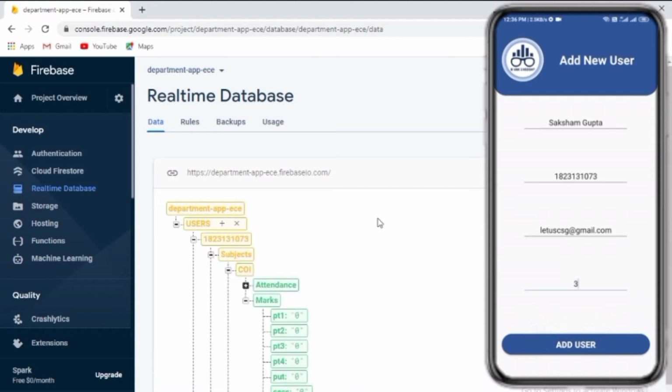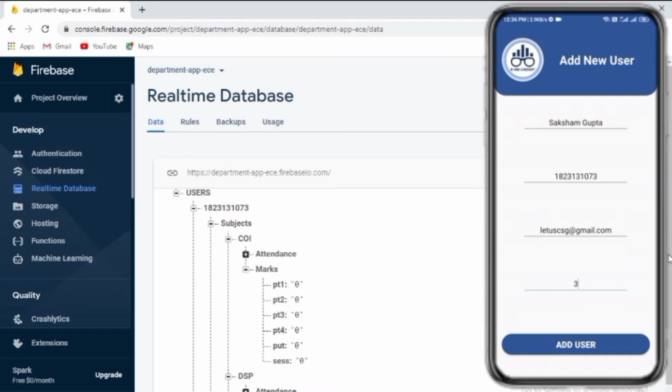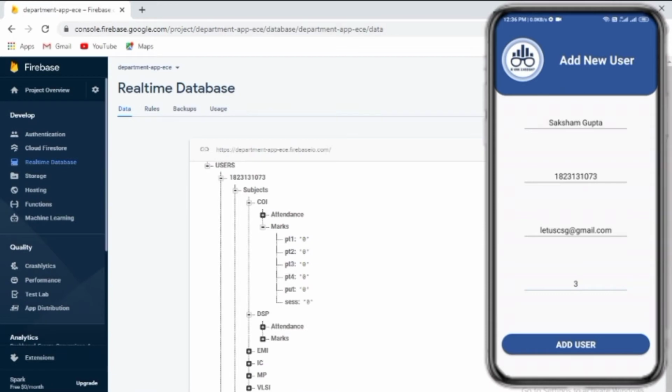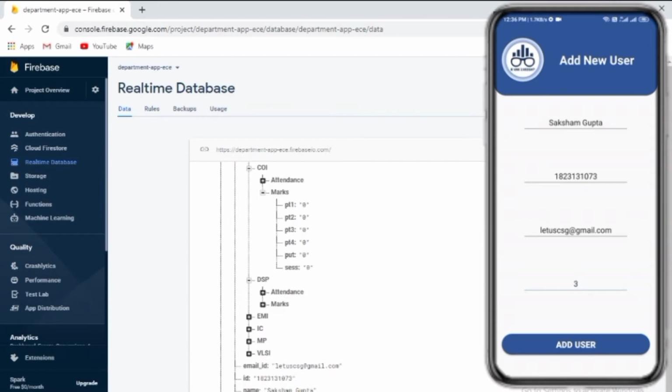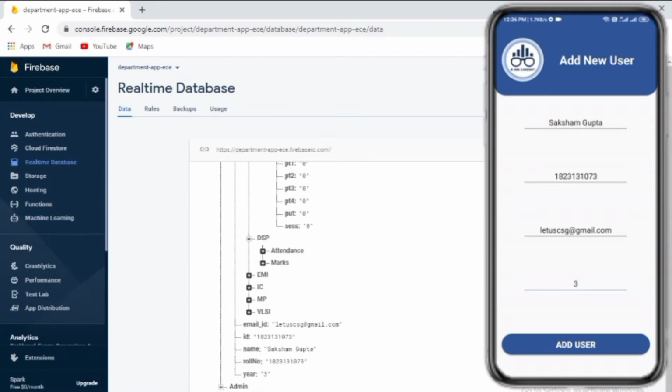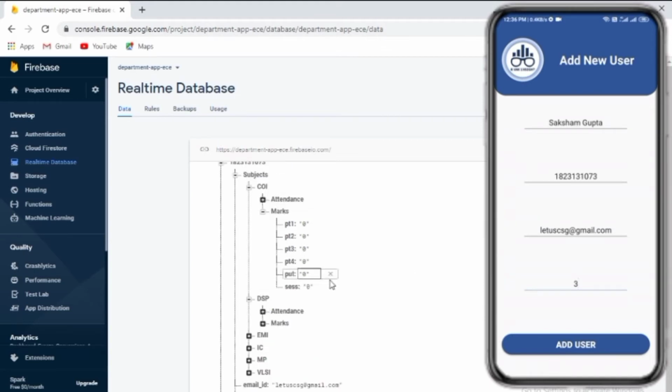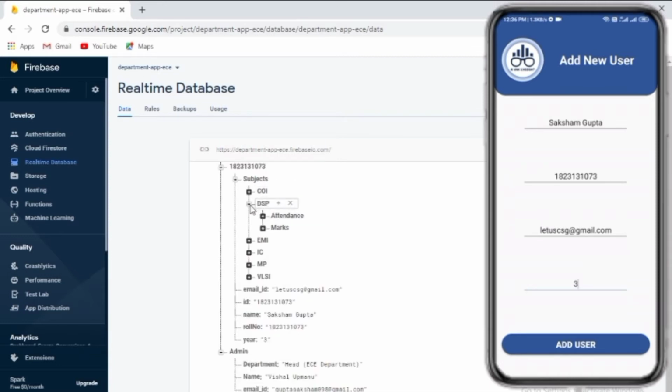this would create a user, and I've coded it in such a way that if the year is 3, means if we are using a third year student, the subjects of third year EC department student would come here along with sub branches as attendance and marks, wherein attendance and marks can be stored for each individual student.